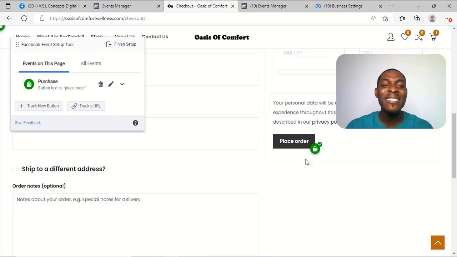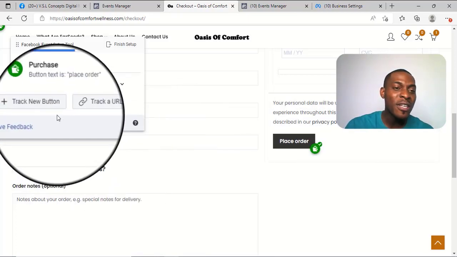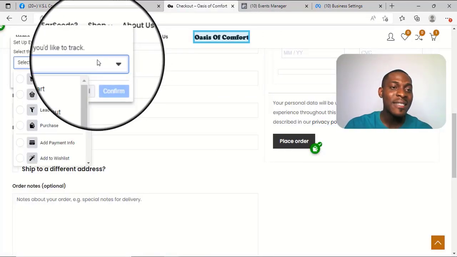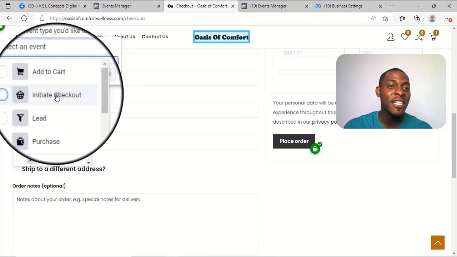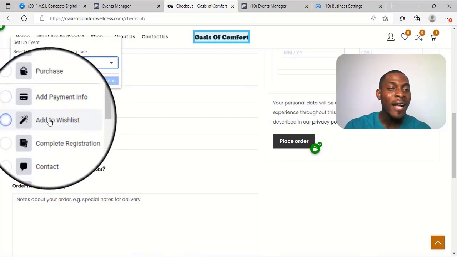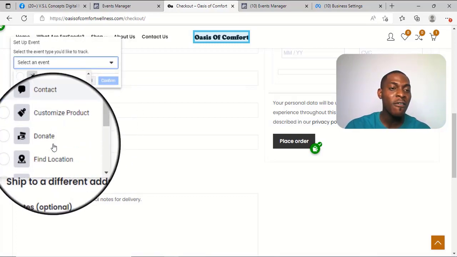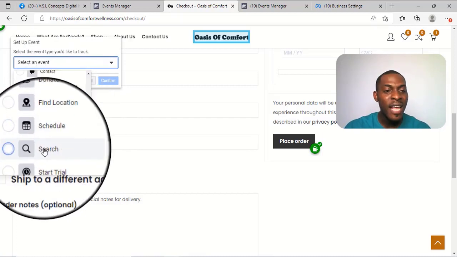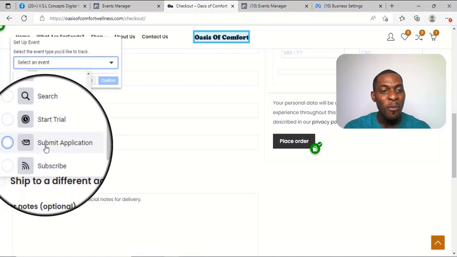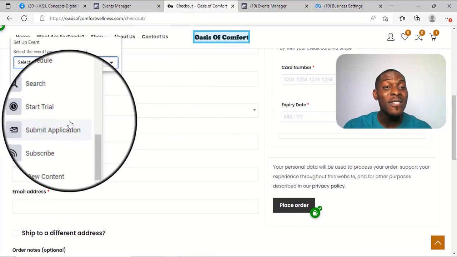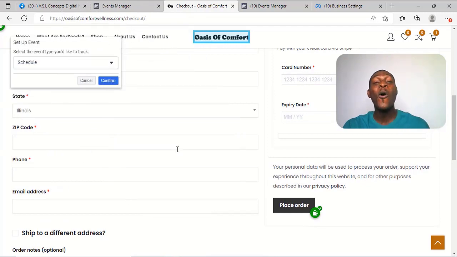Now, what other events can we track? Let me click on this track new button and let us see what other events we can track. We can track add to cart, we've done that. Initiate checkout, we've done that. Leads, purchase, add payment info, add to wish list, complete registration, contact, we have done that. Customize product, donate, find location, schedule, search, start trial, submit application, subscribe, and view content. So all these are the possible things that we can optimize for, where we can set up events for.